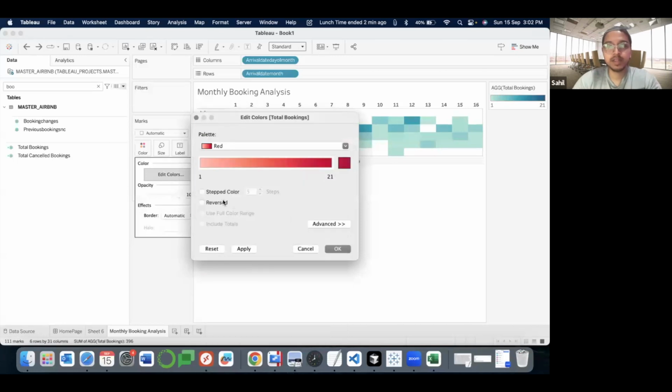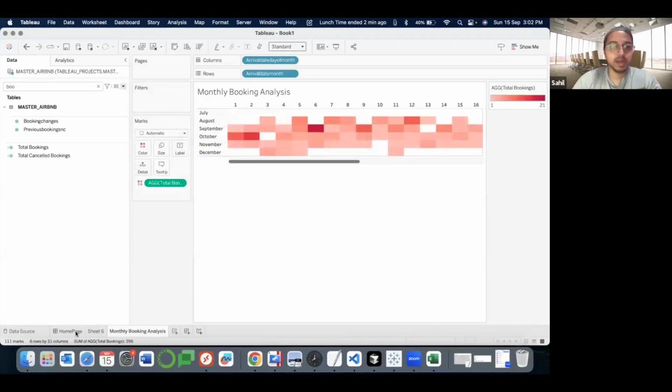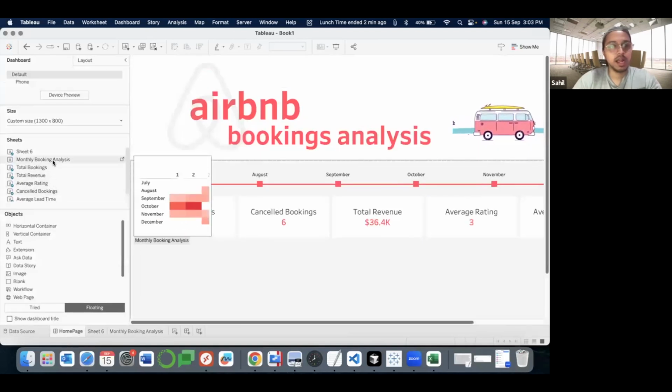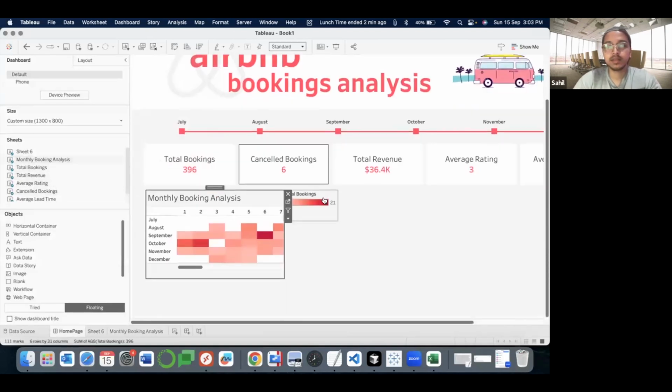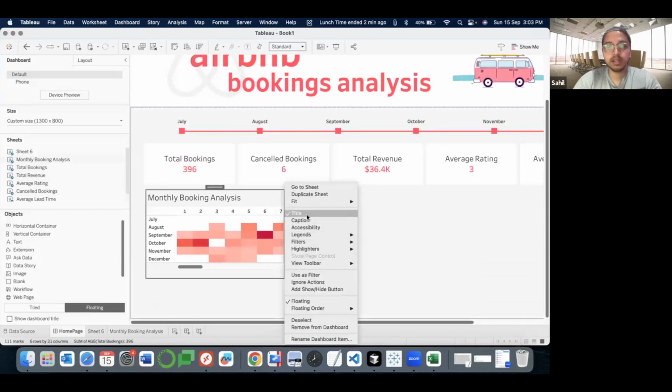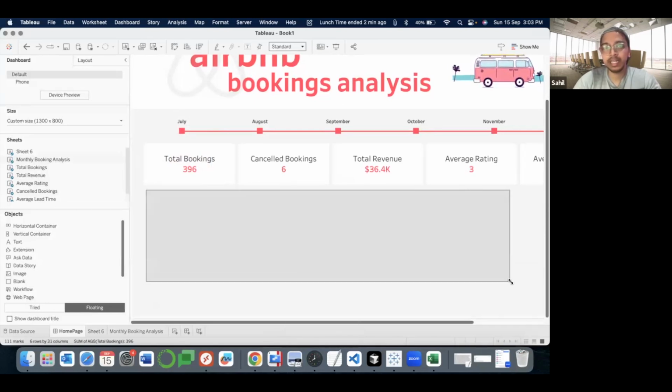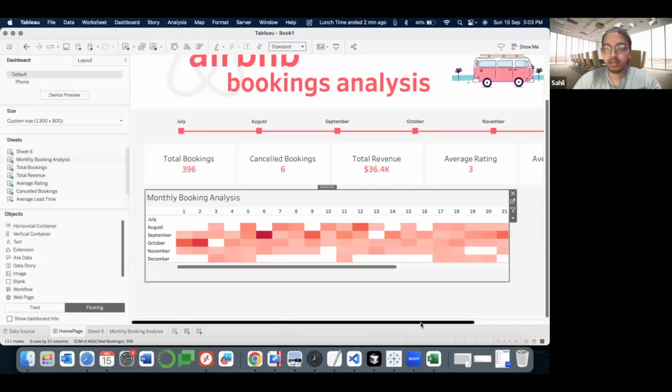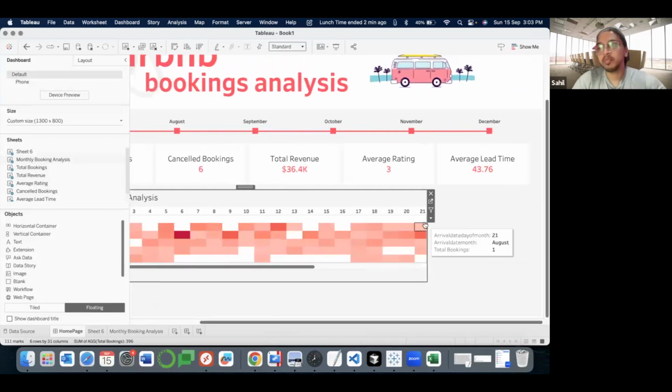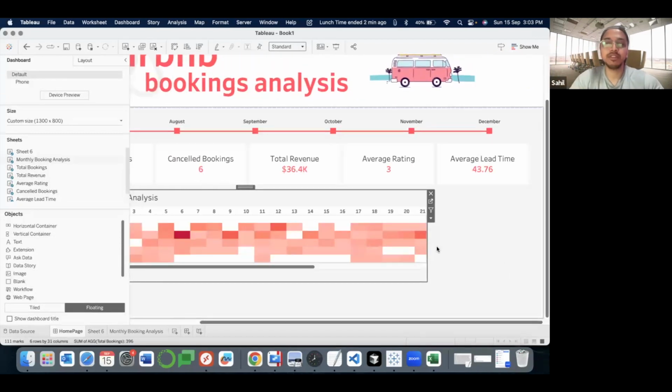Okay, let me try this one. Apply, go back, add monthly detailed analysis. Hide the, okay, let's keep the title because you will need that anyway. Go here and you will need the exact month-wise bar chart as well as I was showing you earlier.